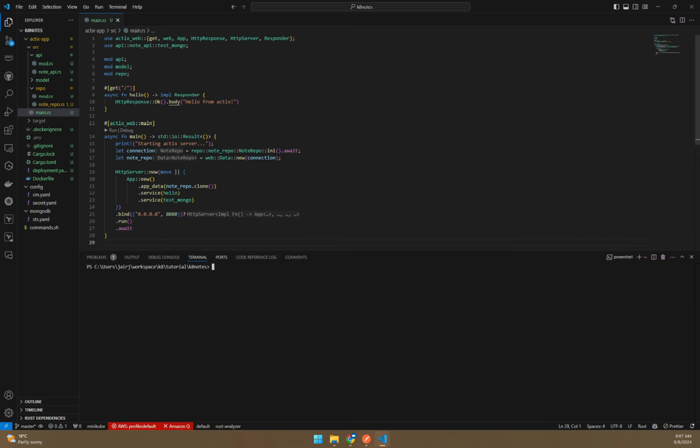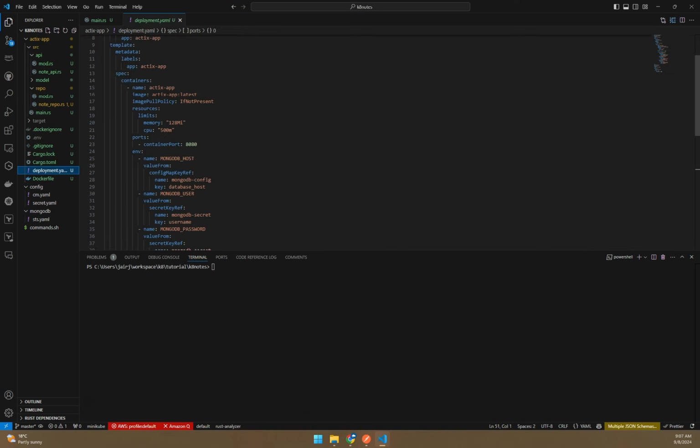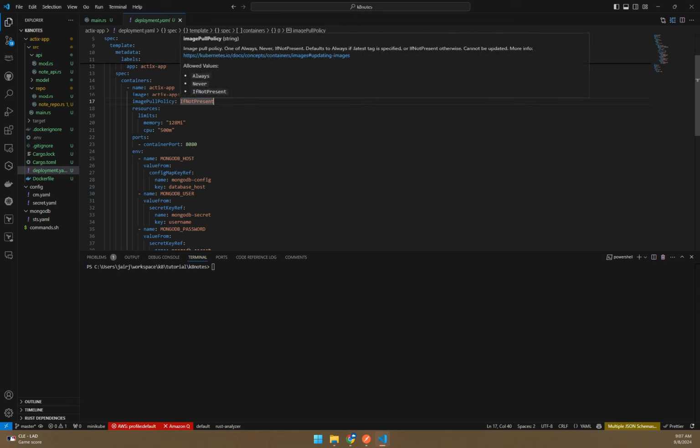So there's a little detail you need to focus on. So for example, I did image pull policy. If not present, I would recommend you to use Docker Hub. But I want everything to be self-contained in the tutorial, so I'm just going to use local images. But if you want to use local images, you need to put this to if not present, or you can put it to never as well.